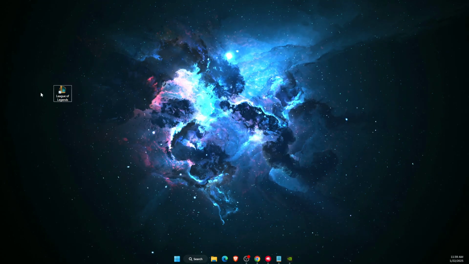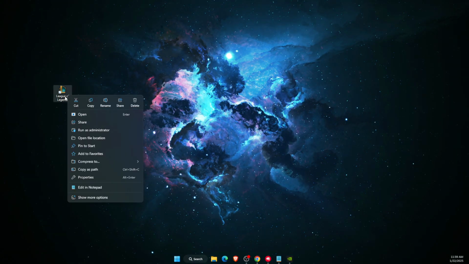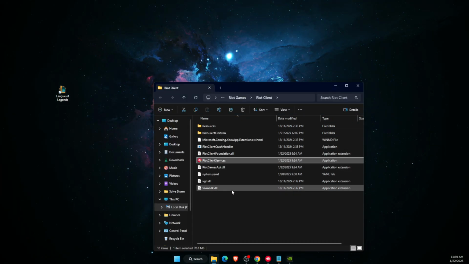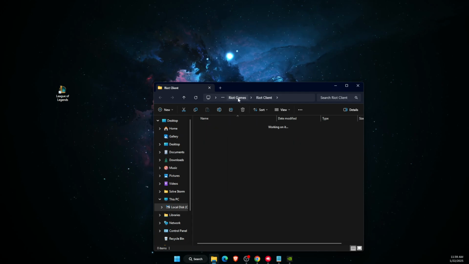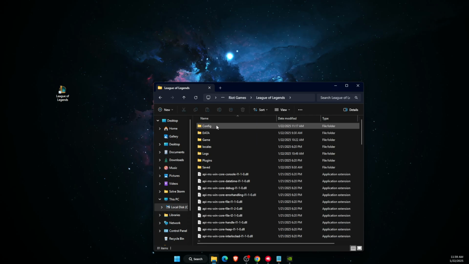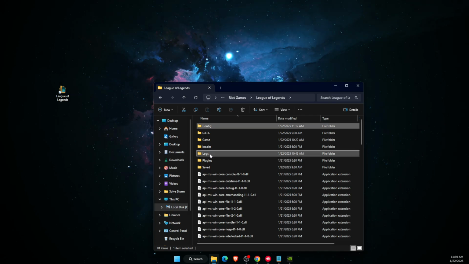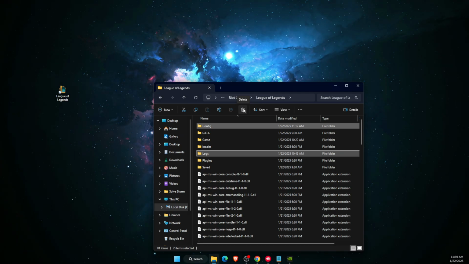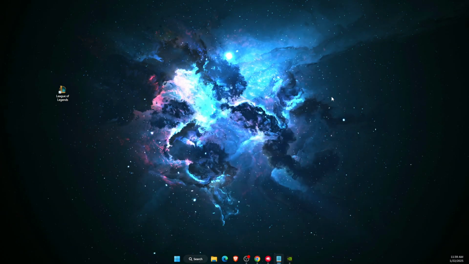Now the last thing you can try to do is go ahead, click on League of Legends and open file location. You will be redirected to this page. You want to go back one folder, so to Riot Games, go to League of Legends, and then you will see two files, logs and config. So you want to go ahead and delete both of them. Both of these, delete them, empty your recycle bin, and then try to open up your League of Legends.